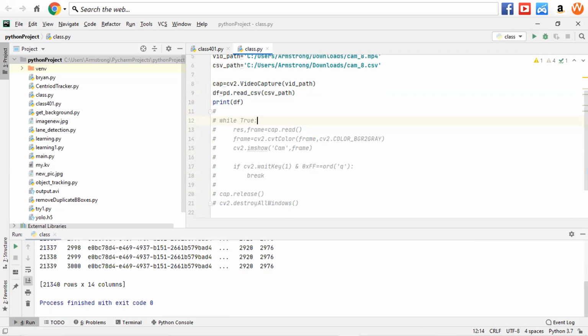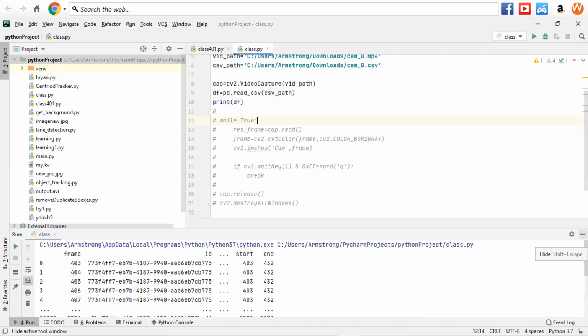Now we can look at my console, and it has read the CSV file, right? There's a frame, the ID, the start time, and the rest. I've been able to read my CSV file successfully into a variable called df, which is our data frame.